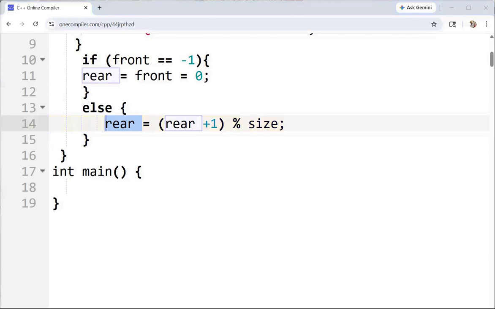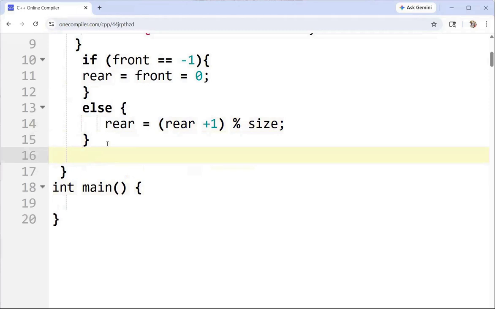Okay, so we have to check front is equal to -1. If it is -1, that means we have to set rear and front both 0. Otherwise, else part, we have to say rear is equal to rear plus 1, modulus size. We have to go for that. Now whatever value you are saying, it will be storing in the rear. Rear index में जाएगा ना.